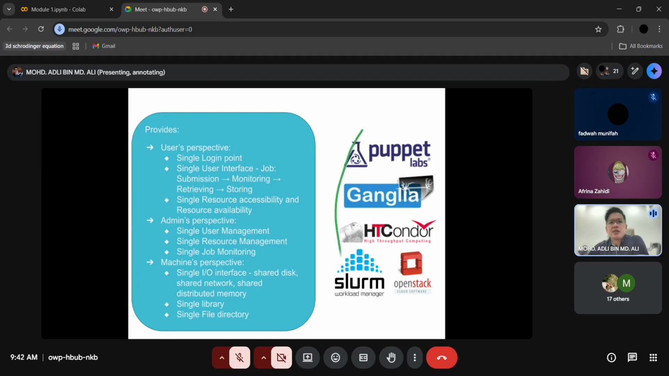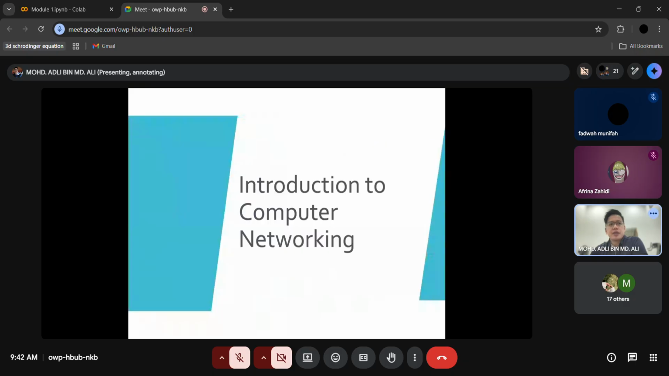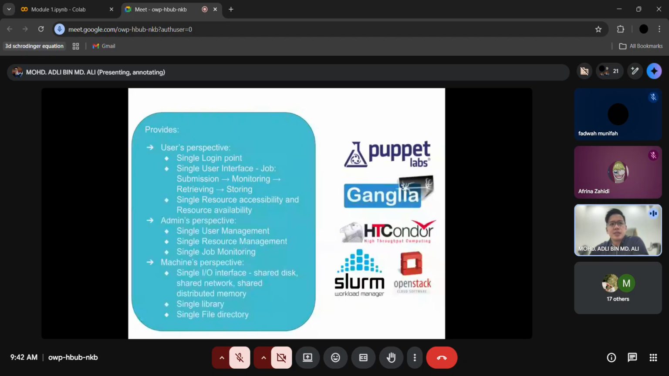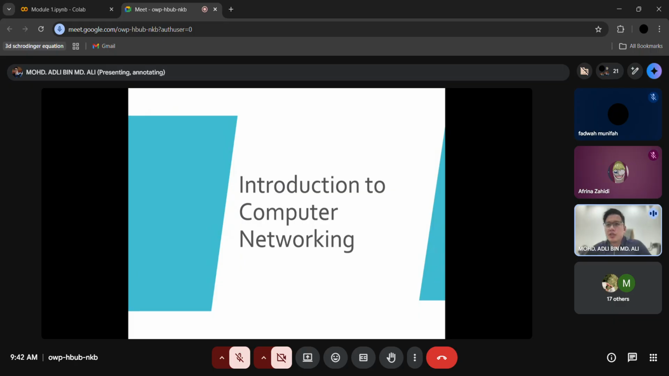So you have several kinds of software that are required to make a computer cluster. Okay, so these are several. Puppet is for orchestration. Ganglia is for monitoring. HTCondor for job scheduling. Slurm is also for scheduling. OpenStack is for creating virtualization. Okay, so that's it. So we're going to talk after this about computer network.